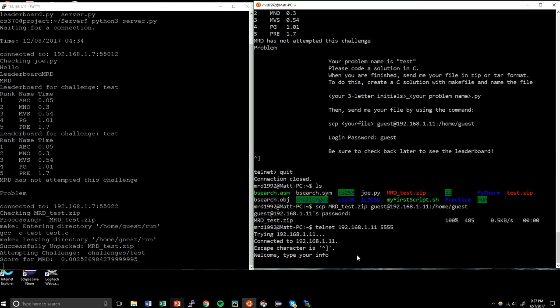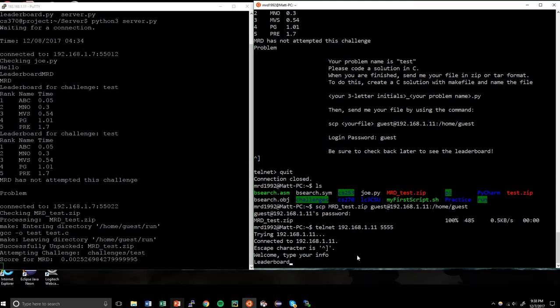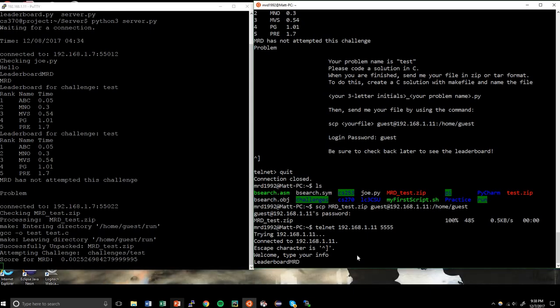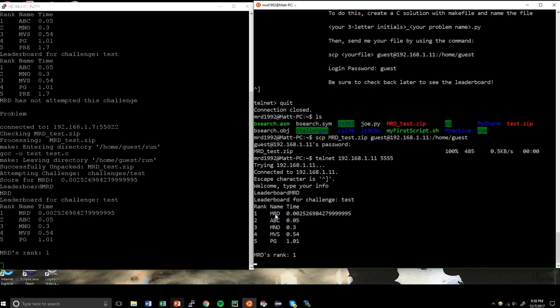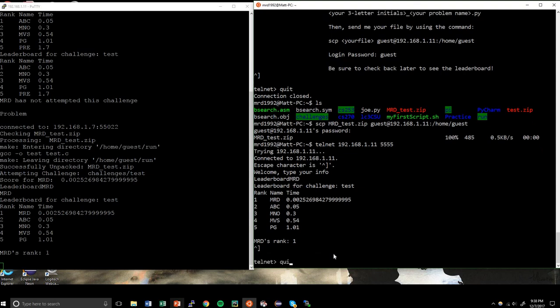So now, on the client, if I want to see my score, I'm going to check again at the leaderboard. I can see that now MRD is the fastest time, and it's telling me my rank is 1. And the Pi is ready for the next submission.